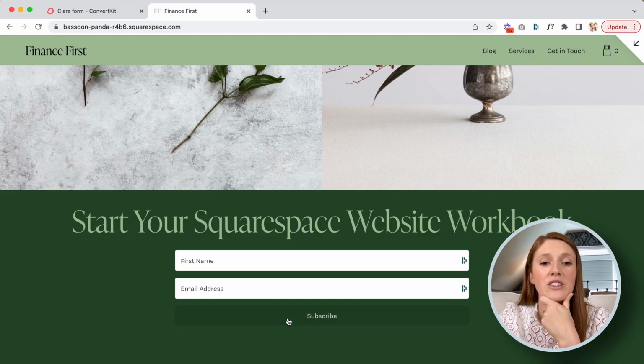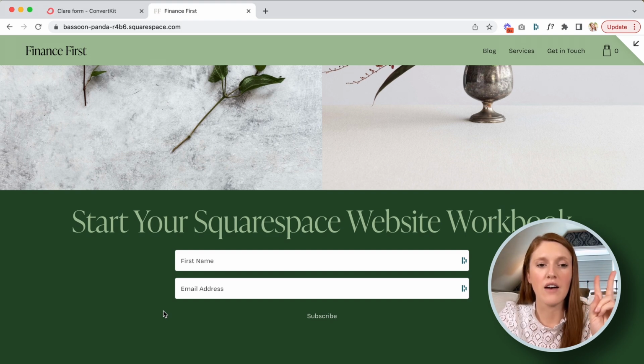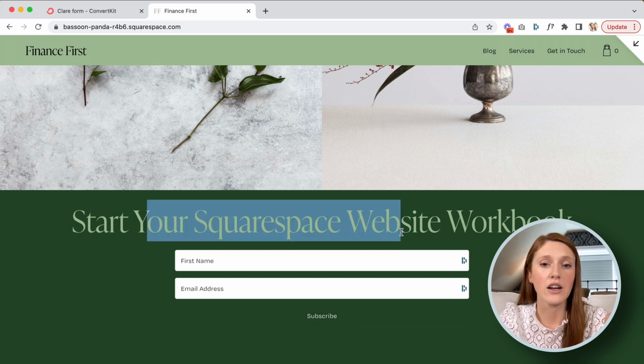So that's good. Now you'll notice though, the problem is that my background of this section is the exact same dark green as the button. So you can't really see the button. So two options, which I have. One, change the background on Squarespace, or two, change the button color. I think I want to change the button color and I want it to be this lighter green color.